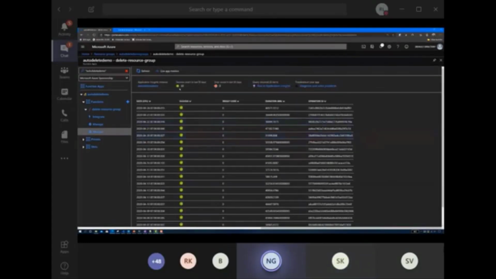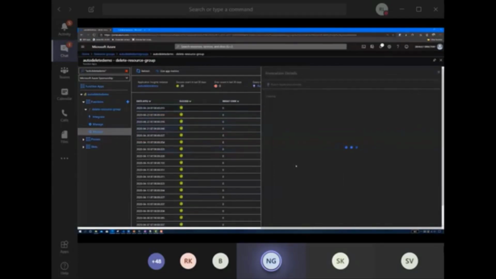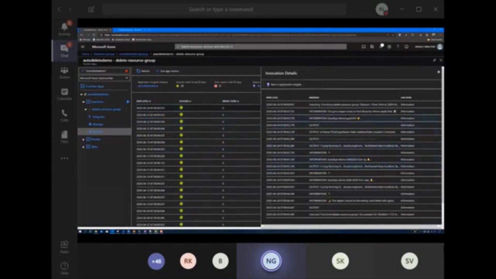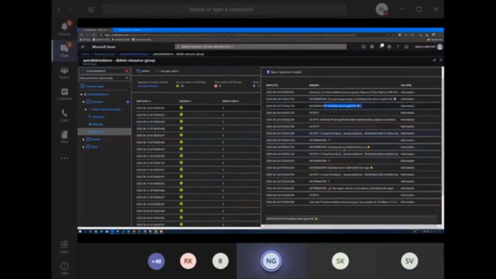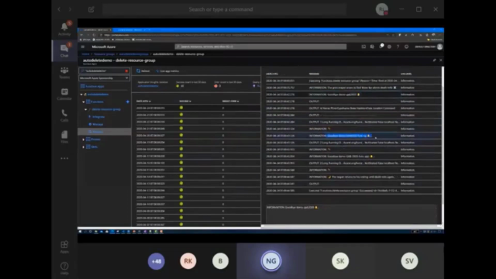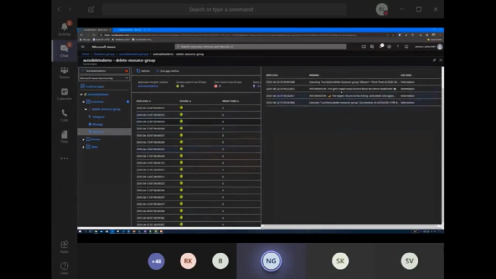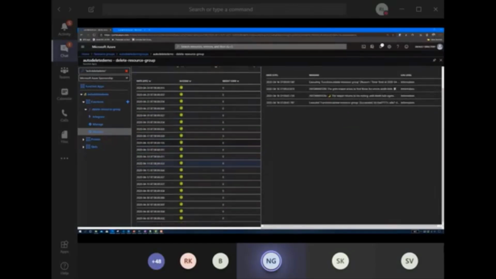So let's look at the monitoring aspect. I've been running this function every day, and we can see that it has succeeded over the last 30 days. And in this instance, you can see that there were a couple of resource groups with the demo prefix, and they got deleted when the function was executed. Whereas on the other instances, I did not have any resource group which had delete me or demo as a prefix, and the function just executed, but it didn't find anything.